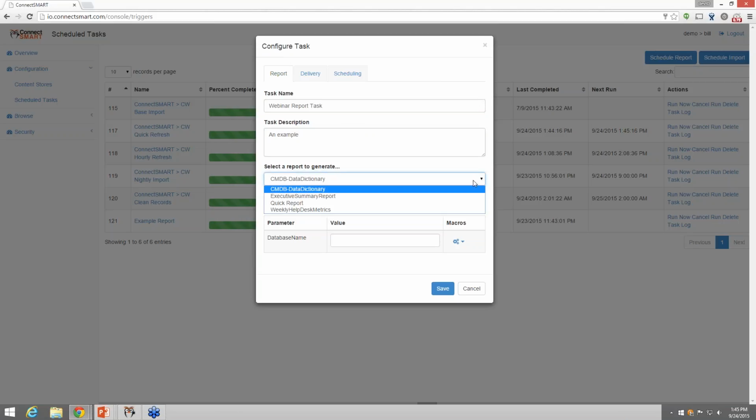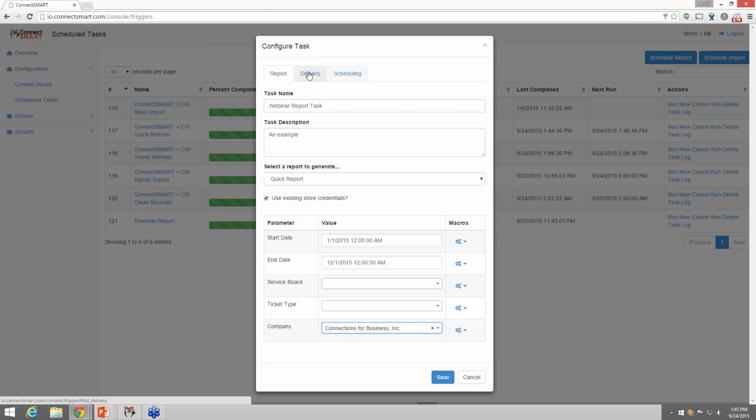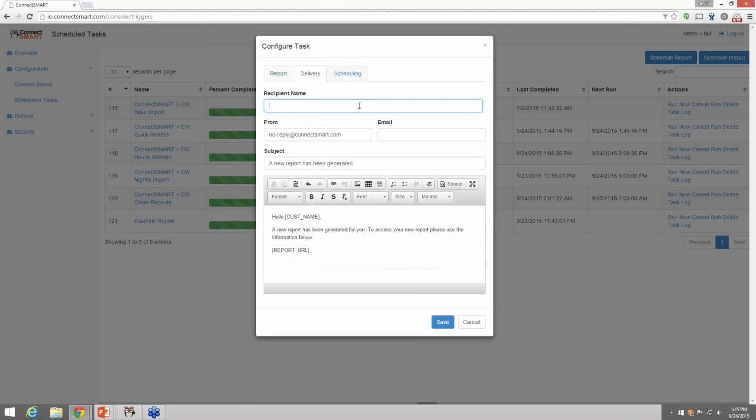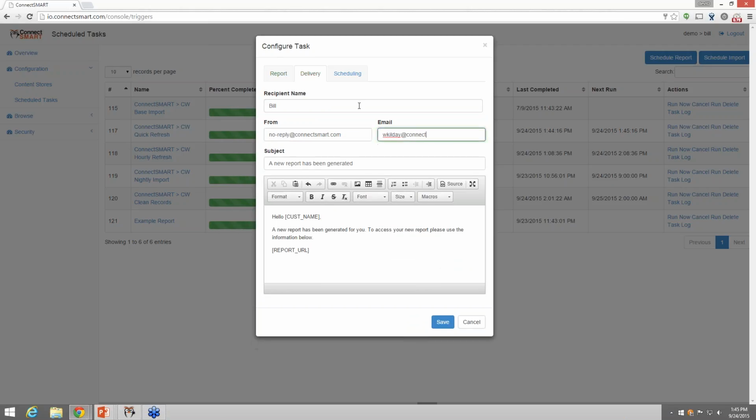And then the first thing you're going to do is pick which report you actually want to generate for this task. So I'll do my quick report again, and you'll notice you get some parameters here, which are the same parameters for filtering as they were over in the designer and over in the custom reports page. So here I'll pick out another company. And then if you go over to delivery, you can set up the recipient's name and then do their email address. So I'll send myself this report.